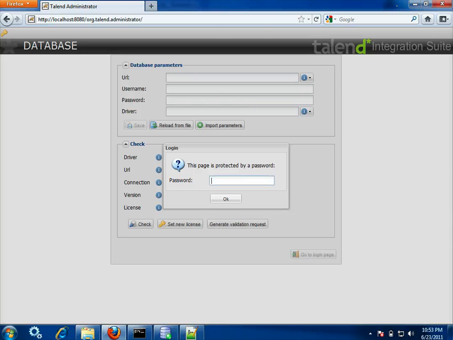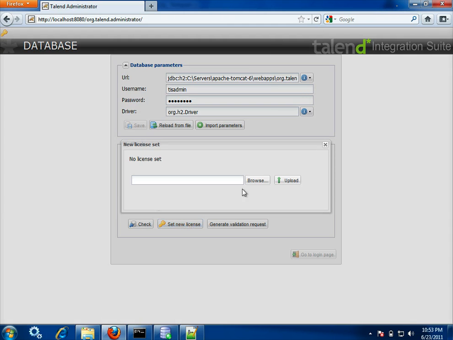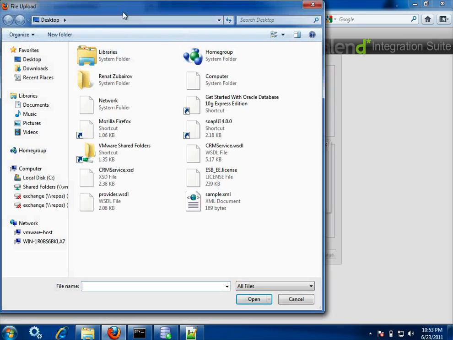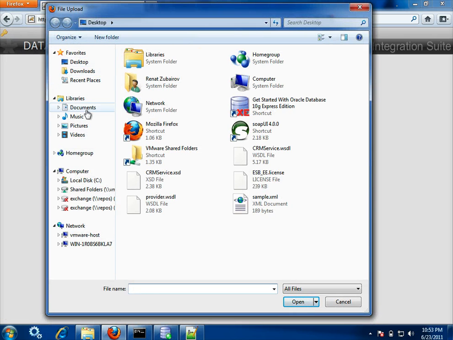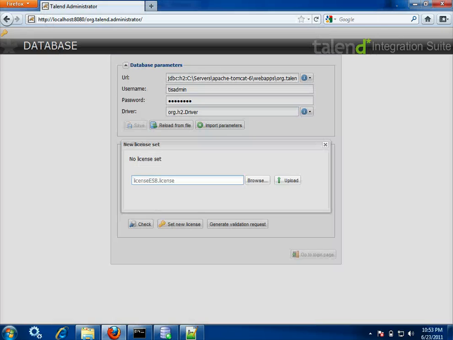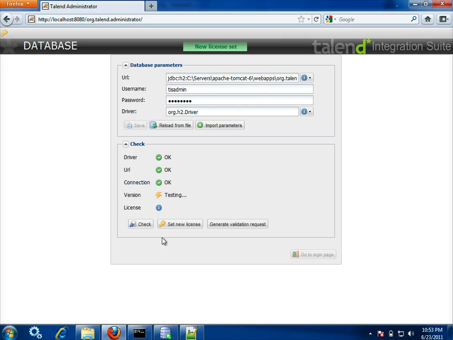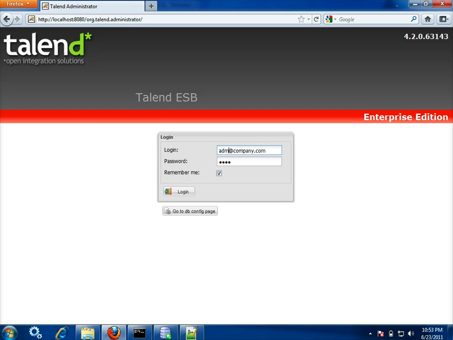Here you need to enter the password. Password is admin, and just accept the default settings. You just need a license, so I will set a new license. The license is also provided from the license generator, or the temporary license is provided from the FTP server. So I'm going to take my temporary license and upload. Now the license check will be okay, and then we can log in as an administrator: admin at company.com, and the password is admin.